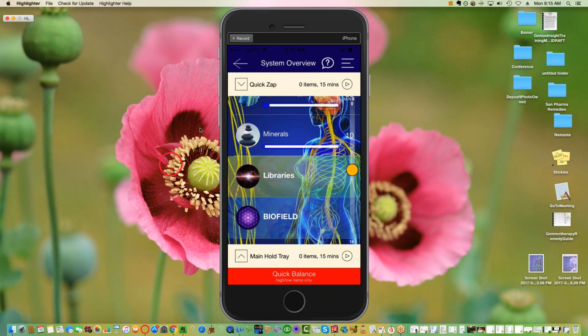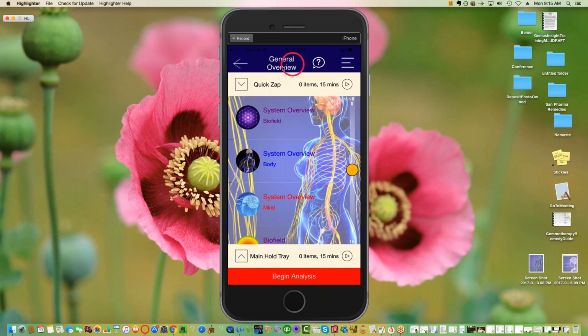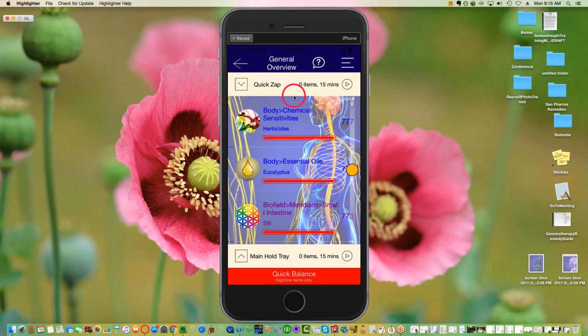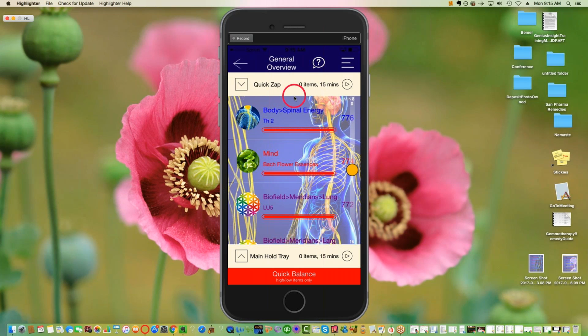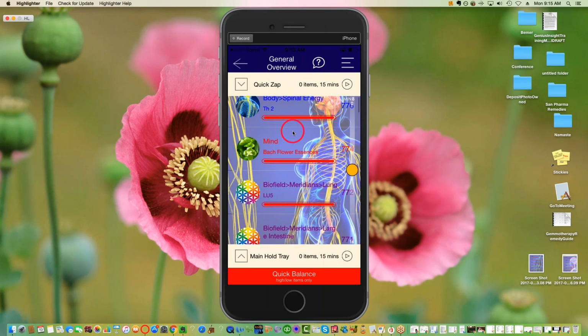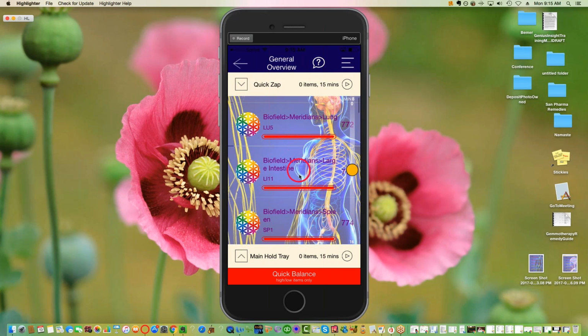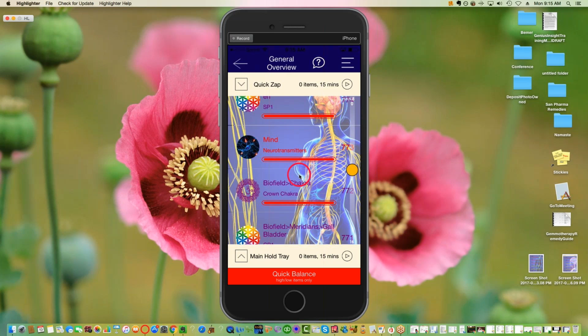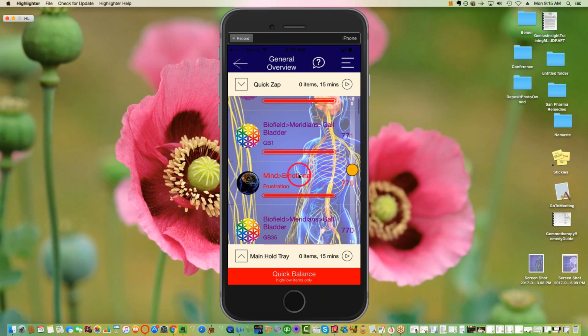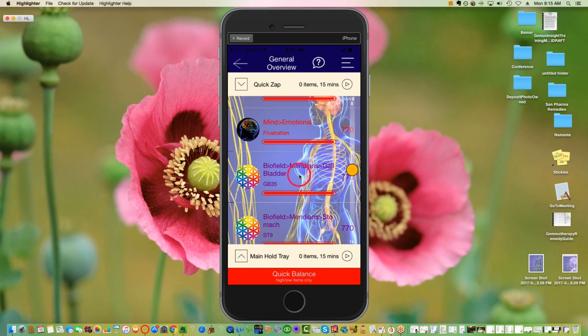Going right here to the System Overview, you give it one tap, and it goes to the General Overview, and that's what I believe we are getting. It's going through all of these, and it's basically choosing the top 10. Don't quote me on that. It could be the top 5, but this is the proposed idea anyway.